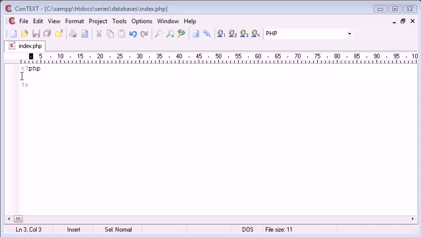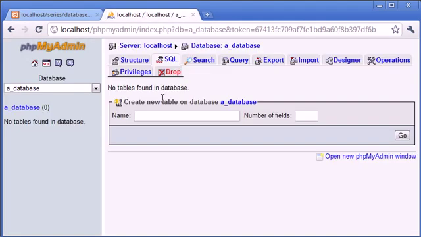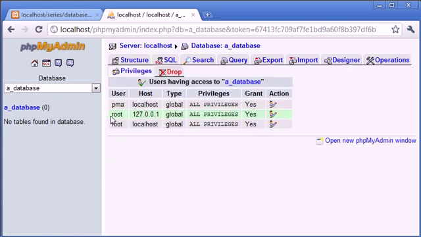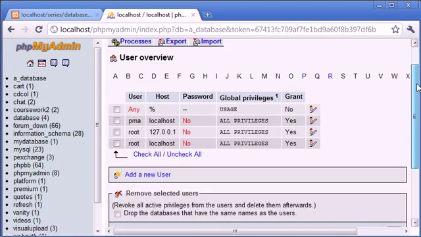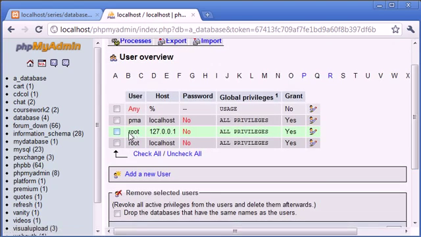Now, in this tutorial I'm going to be demonstrating to you how we're going to connect to a MySQL database. In some of my previous tutorials we've gone through creating our database, which we've named a_database. We've also looked at privileges, so I've explained that we've got our usernames here and everything. If we just go back to home in general and click privileges, we can add a new user, but for now I'm using root on localhost with no password.